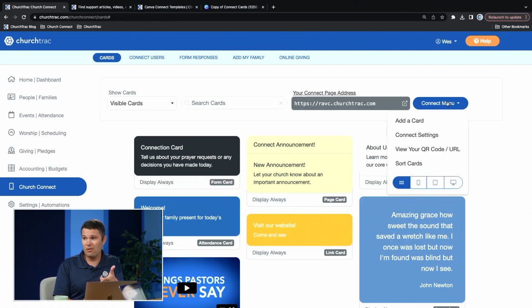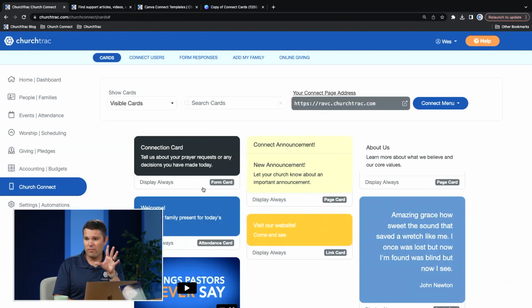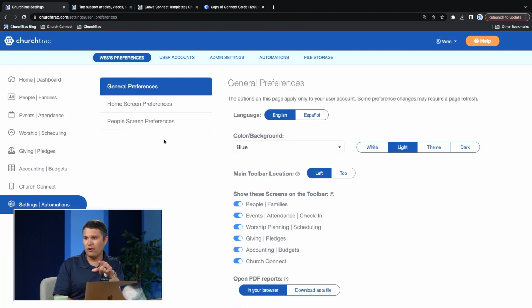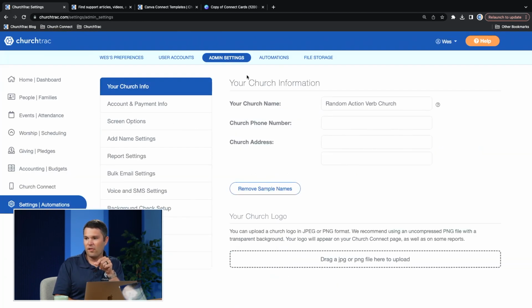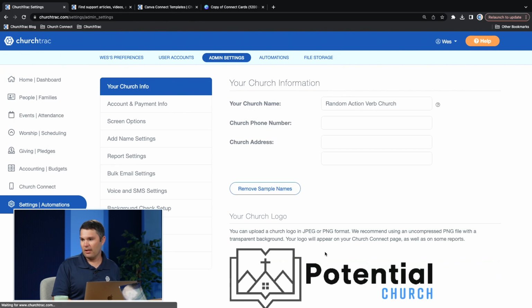When I go to this Connect menu, I have these Connect settings. In these Connect settings, I can do things like show my logo on the Connect homepage, which I highly recommend. To get to that logo, by the way, I'm going to jump away from this Church Connect area just because I think this is so important. Settings in ChurchTrac, under the admin settings, this is where you can drag and drop your church logo. So if you already have a logo for your church, which I do, then I can just drag and drop it right here. There we go.